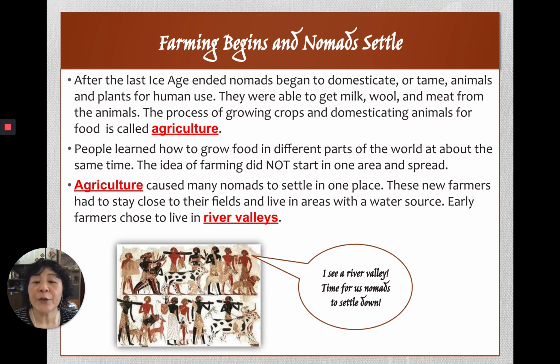People learned how to grow food in different parts of the world at about the same time. The idea of farming did not start in one area and spread. So people who lived in different parts of the world, it kind of just started happening at the same time. It's not like farming started in one place and then people moved and then they learned how to farm and they spread that idea of farming. It just kind of popped up in different parts of the world.